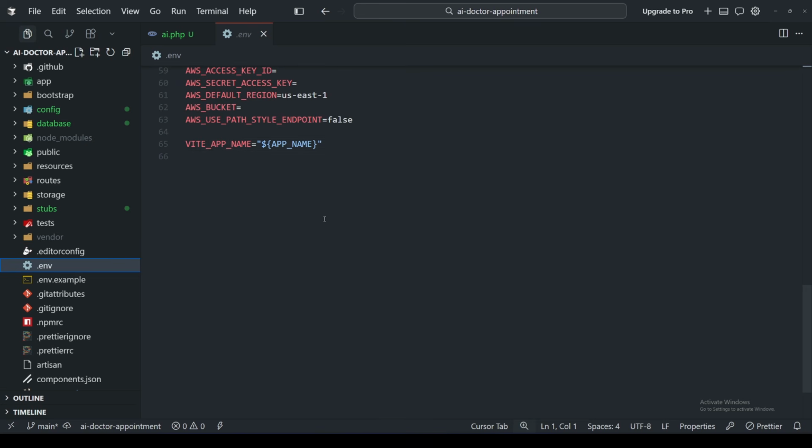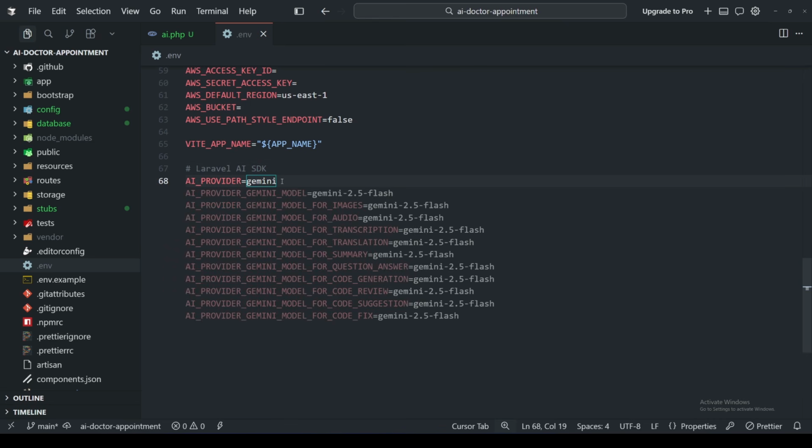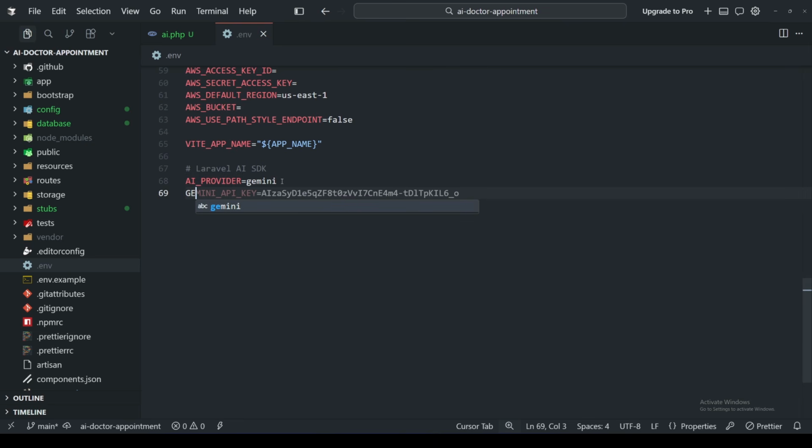This file holds all your machine-specific and secret settings. Let's add 2 lines to the AI SDK. The first line, AI_provider, is the exact variable our config file reads. So this is what actually selects Gemini. The second line is where our secret key will go. Right now it's empty. Let's go get a real key.